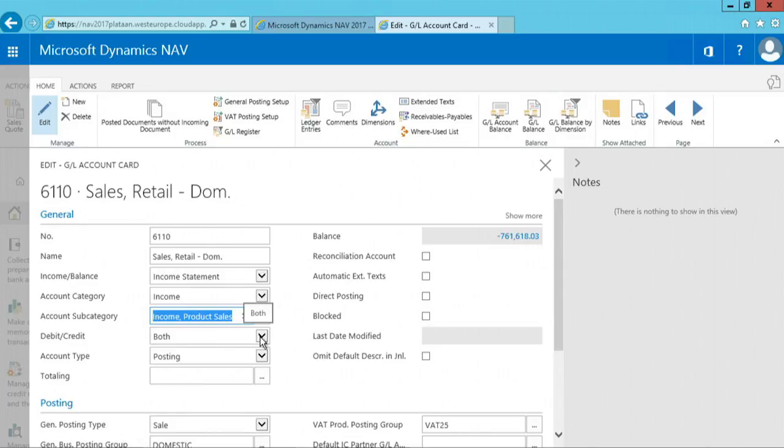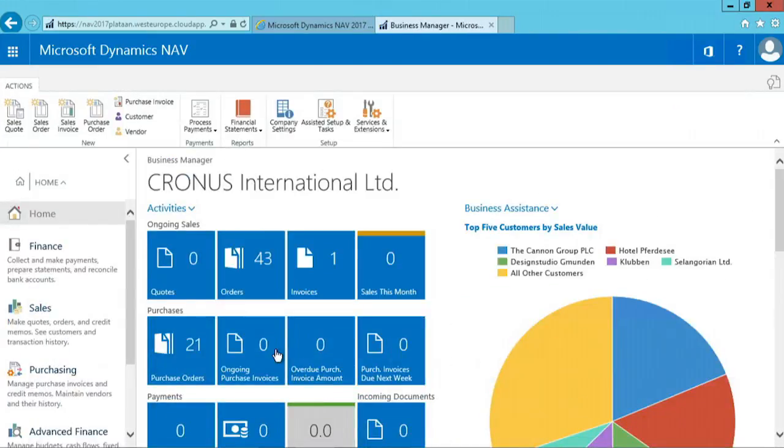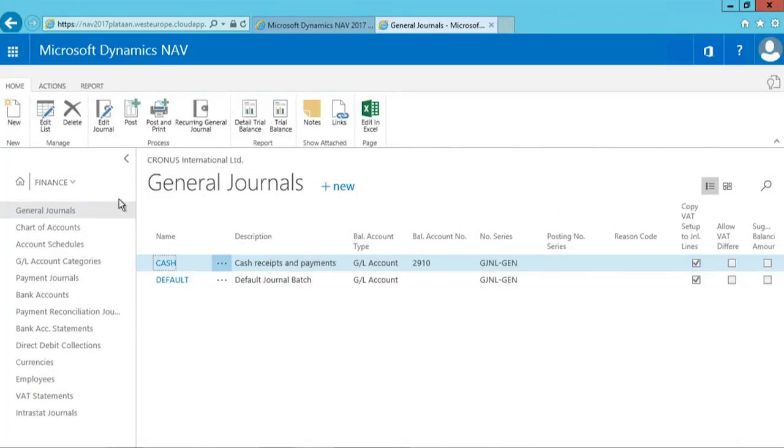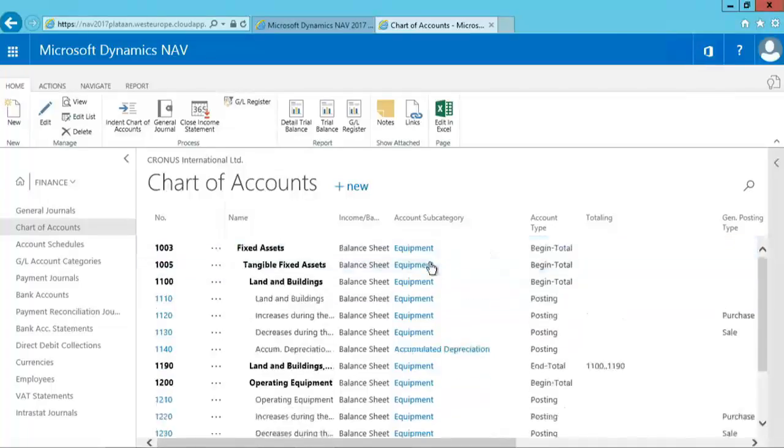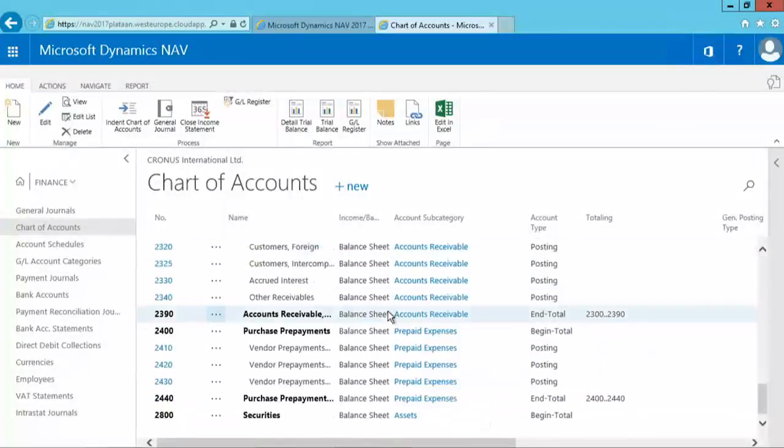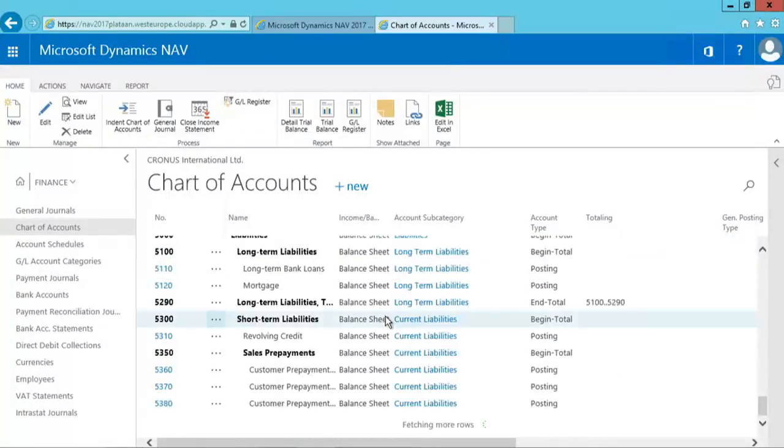Then we have debit credit, in which we can specify if this is a typical debit or credit account or both. And we can use the account type. Now also this is a very interesting field because this will allow you to create a specific structure in the chart of accounts. So if I go to the chart of accounts, excuse me, this was one click too far. So let me go to the chart of accounts again. There we go. And let me quickly scroll down to my sales account that I was using.